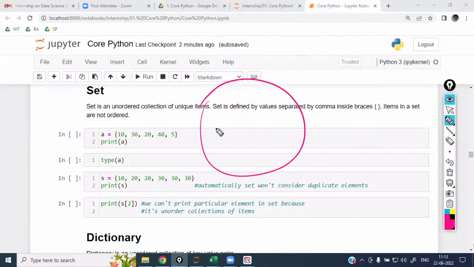Set is going to save 10, 30, 20, 45. It is going to save the values like this. There is no order. It should not keep in the same order. Since there is no order, how can you go with the indexing? If there is an order, indexing is possible. If there is no order, indexing is also not possible.